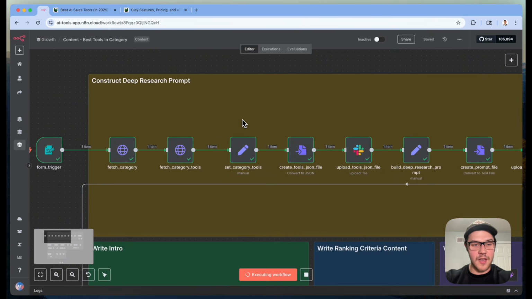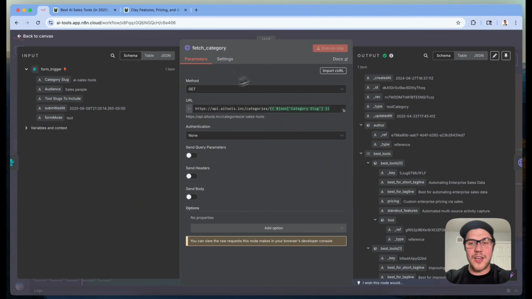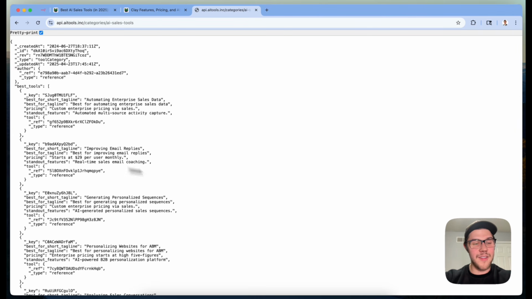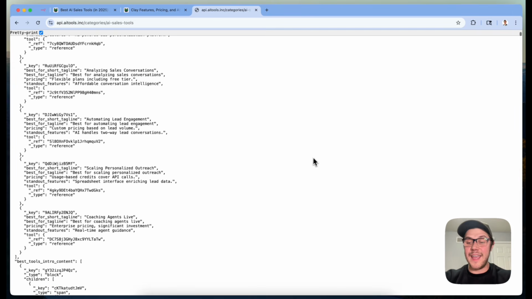So the first two nodes to cover are going to be fetch category and fetch category tools. These are two API calls we're actually making out to our own API on aitools.inc. So if I click this, blow it up here in a new tab, we can see all of this data that's getting returned to us is actually data that lives inside our own content management system.